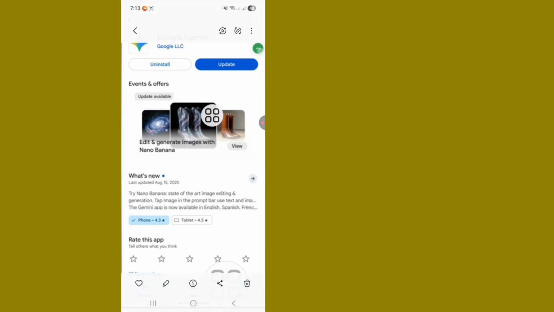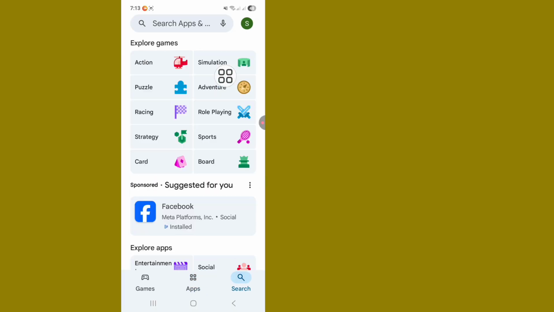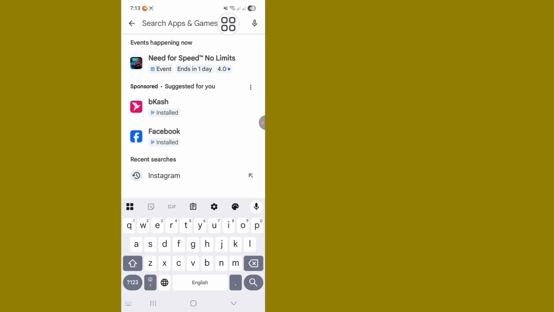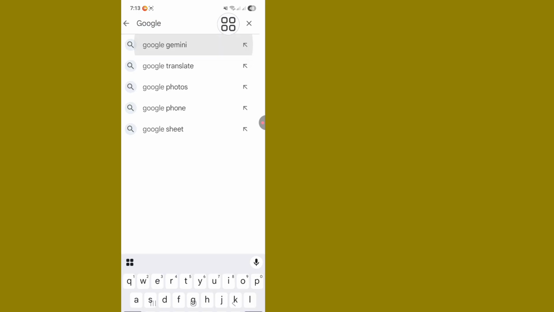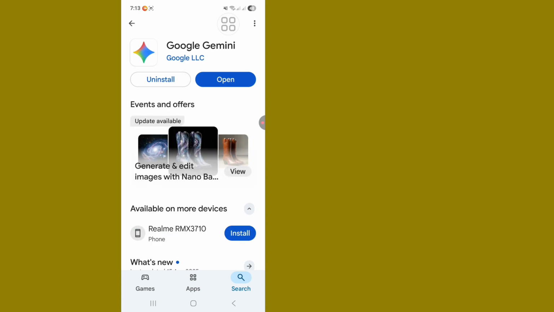How to fix it? Okay, first, open your Google Play Store app and search here for Google Gemini and check for an update for your Google Gemini. My Google Gemini app is already updated. Okay, back.